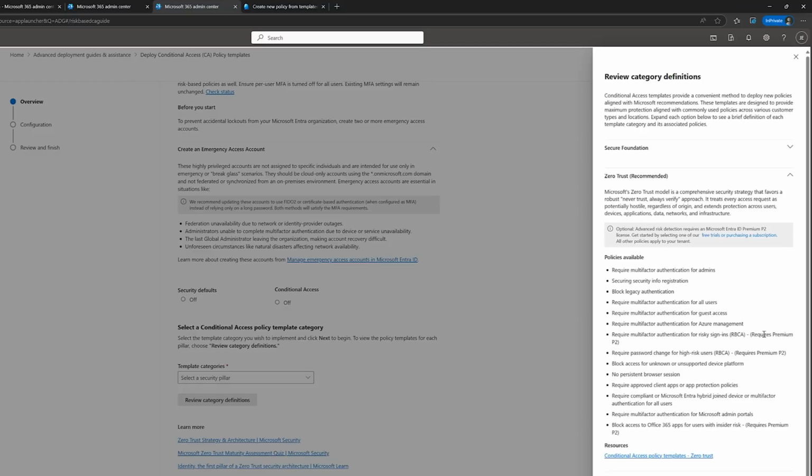Now, what happens is we've got a bit of a shout out here. If your conditional access policies require an extra license, so this one here, for example, requires Entra ID P2, okay? So we're going to go through this.